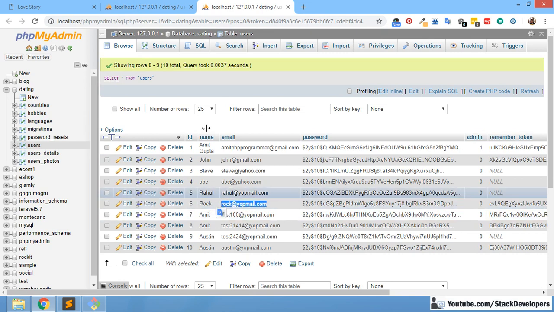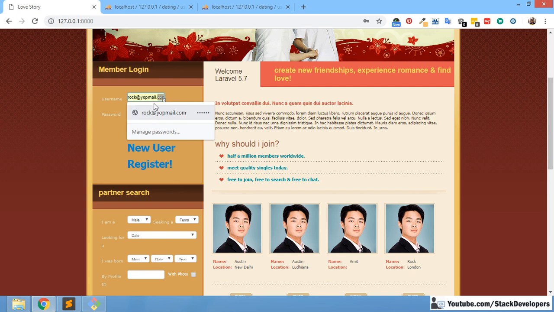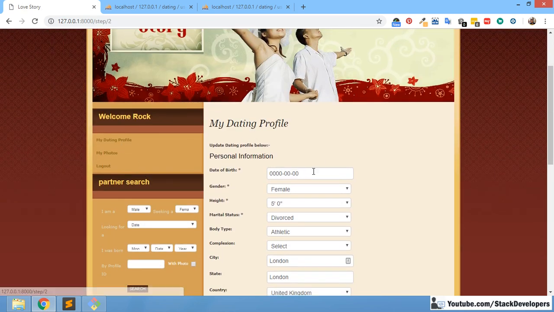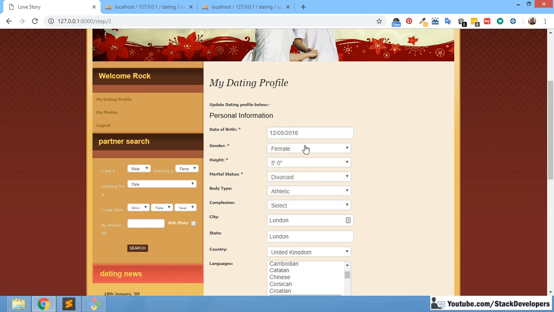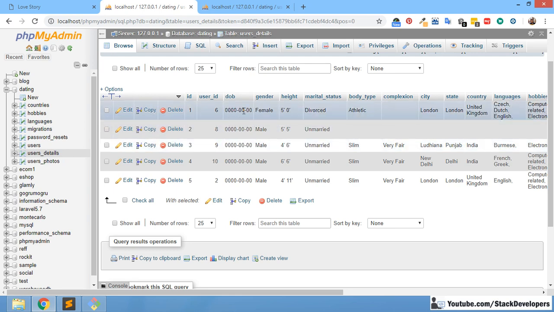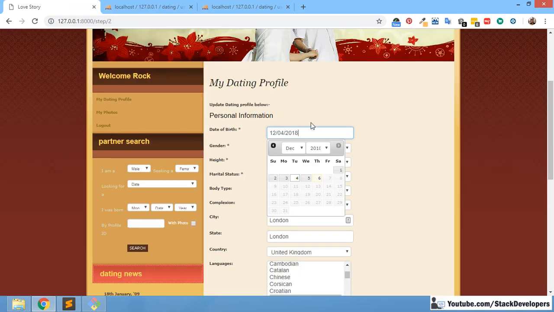Like I'm going to update it for user ID 6, Rocky's mail, here 1 2 3 4 5 6. You can log in and then check. So this is my dating profile here. Here also we need to update it, and we want to show the date in the same format as we have added in the database.